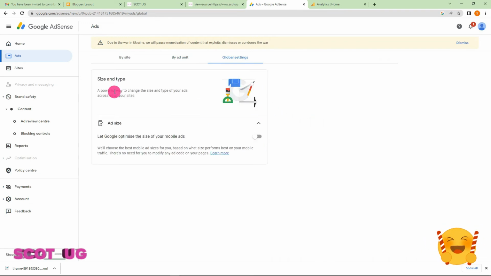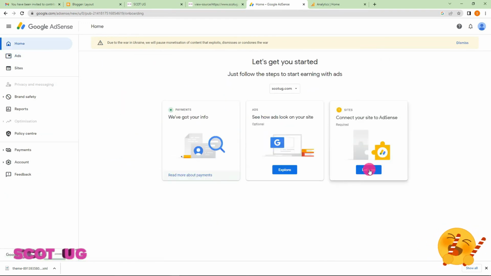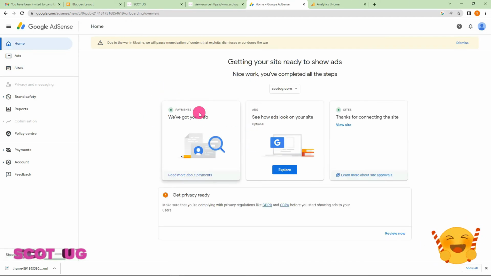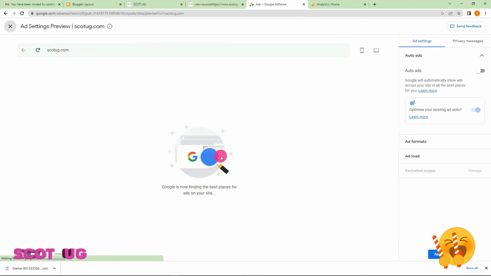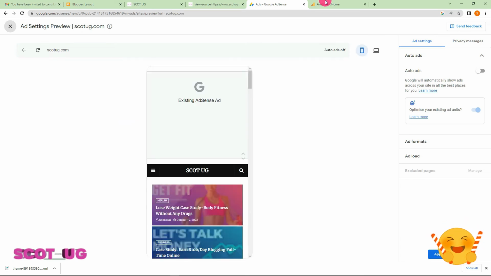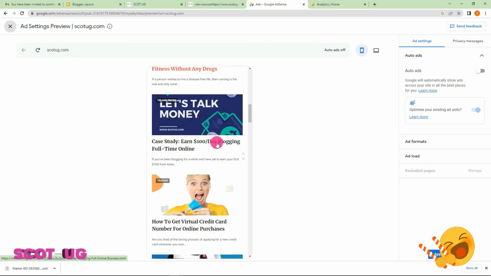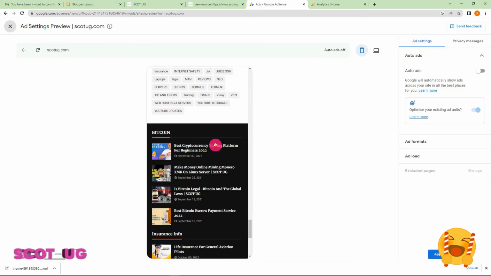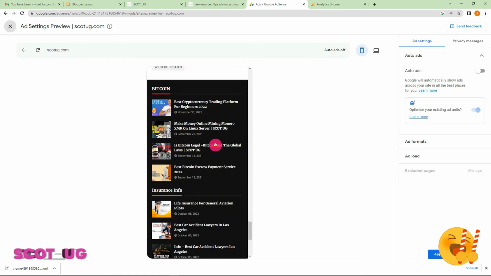So the other things, let's finish up. I can go back home, finish this, connect site to AdSense, and then I can select request review. That one is done. Then I click Explorer. When you come to the Explorer site, this will show you how the ads will look on your site. This helps you select places where your adverts or auto ads should be placed. Just see here, we can't preview this area because it's running in a frame. No problem with that.